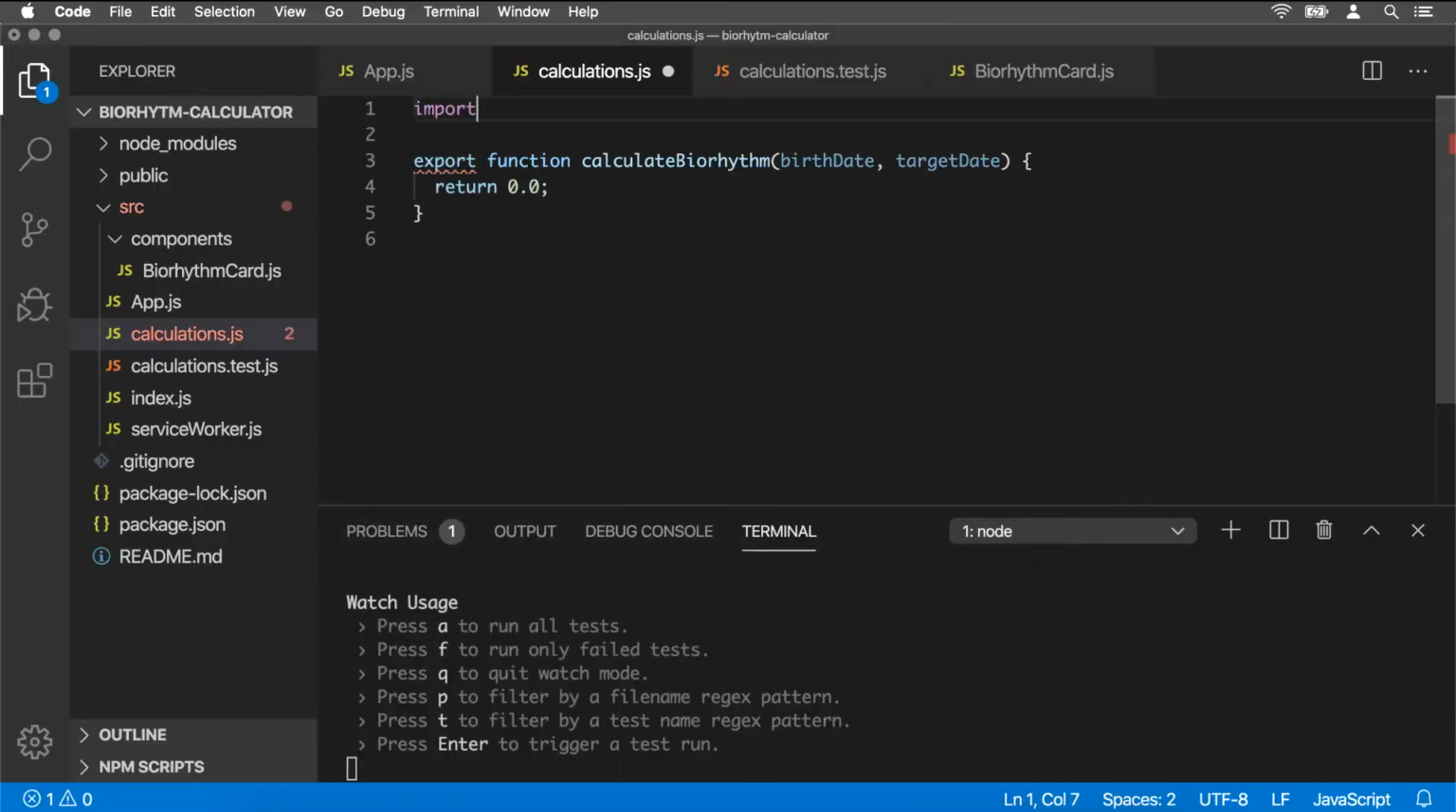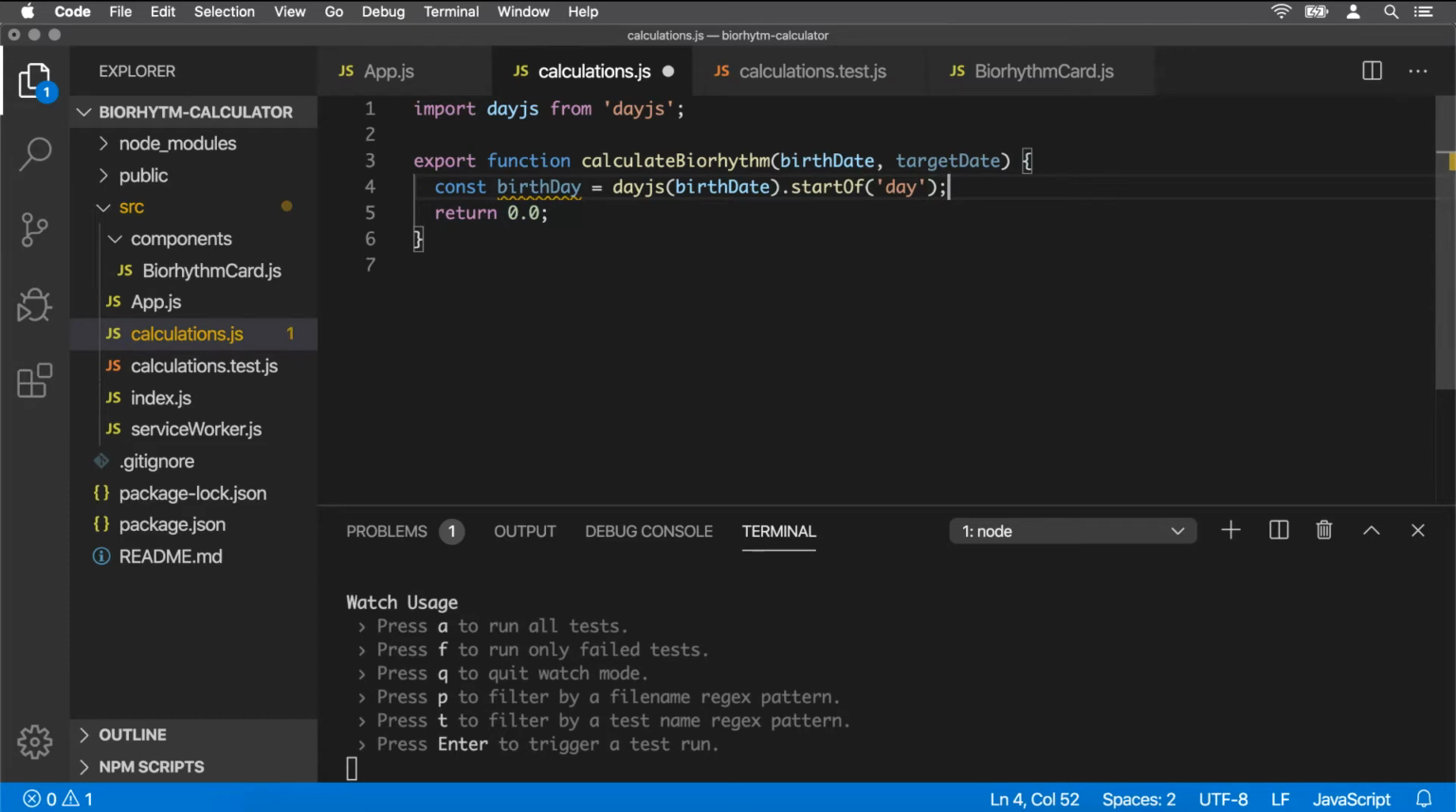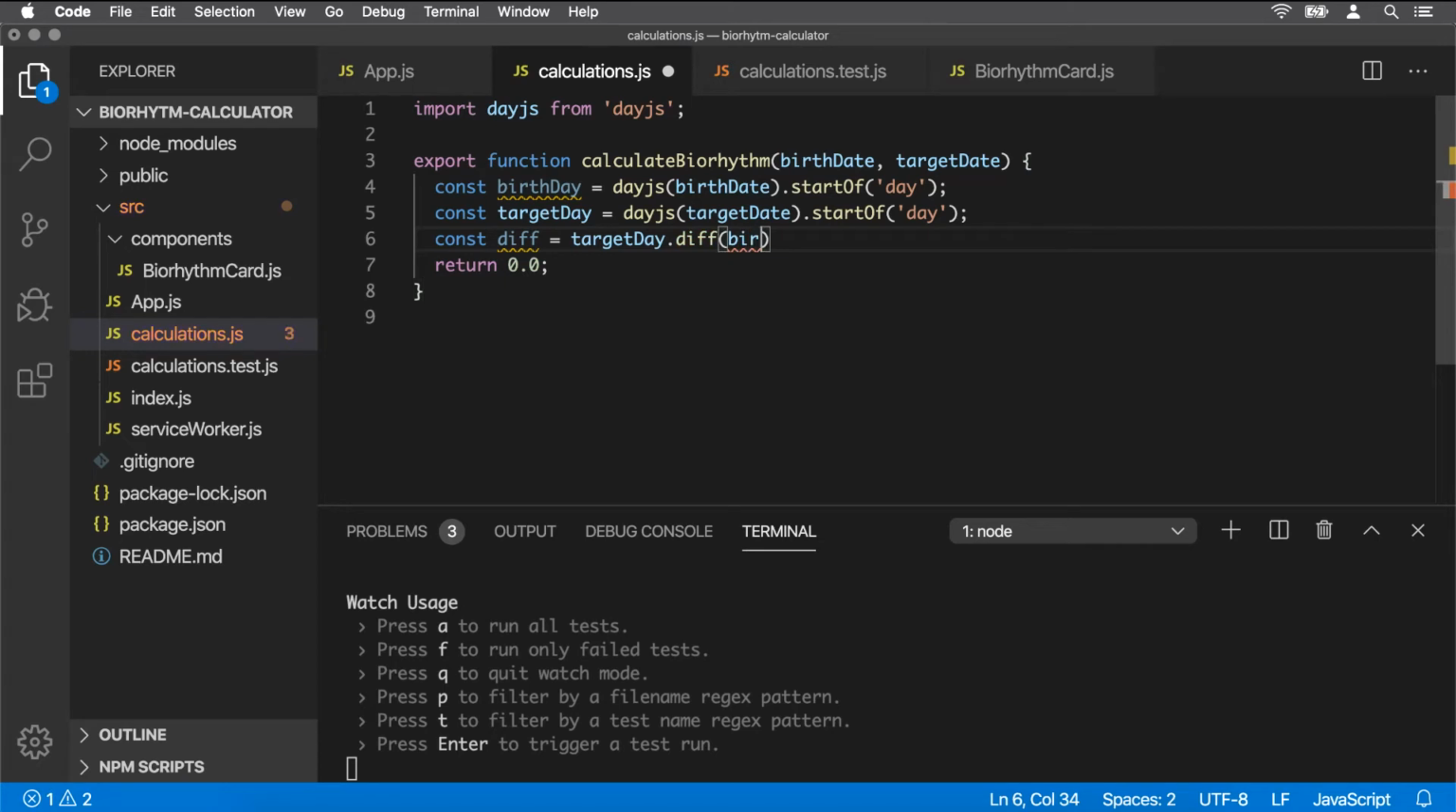We can import our nice little Day.js library to help us with date calculations. And in this function, remember that we received the birth date and target date arguments as ISO strings. So first we need to parse them into Day.js date objects by passing the ISO string to the Day.js function. And I'm also going to use the startOf method to make sure we get the time at the start of the day, because we only want to work with whole days, not hours or minutes. Let's do the same for the target date as well. Pass it into a Day.js object and take the startOf day. Now we're in a position to calculate the difference between the target day and the birth day, calculated in number of days. So we have the difference.